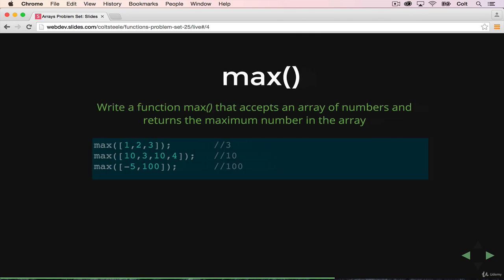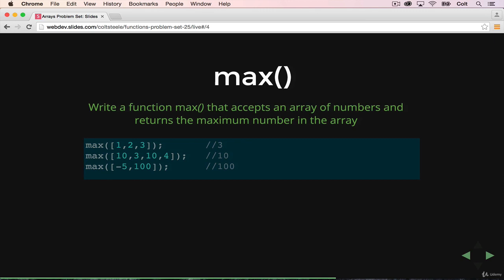The last problem in this set is max. Max is a function that should also accept an array, and you can assume the array is all numbers. All that it needs to do is return the maximum number in that array. So as you can see here, when we give it 1, 2, and 3 in a single array, we get 3 returned because that's the maximum of that array. Likewise, when we do it here, 10, 3, 10, and 4, we return 10 because it's a maximum in that array.